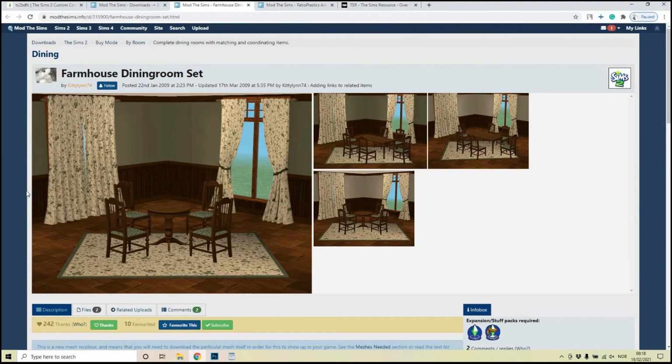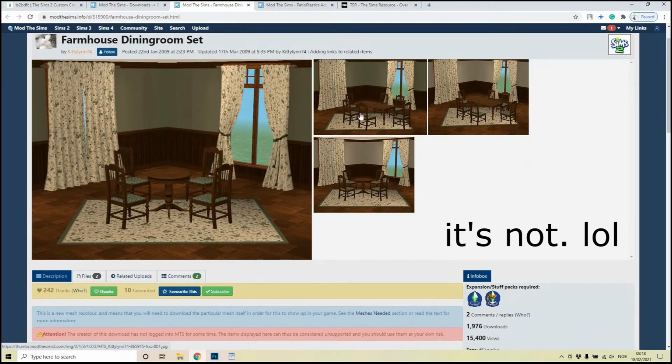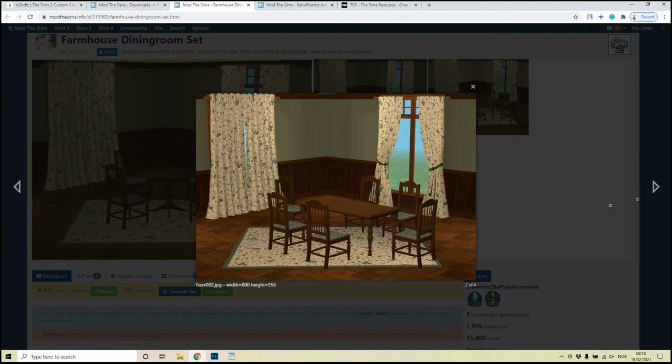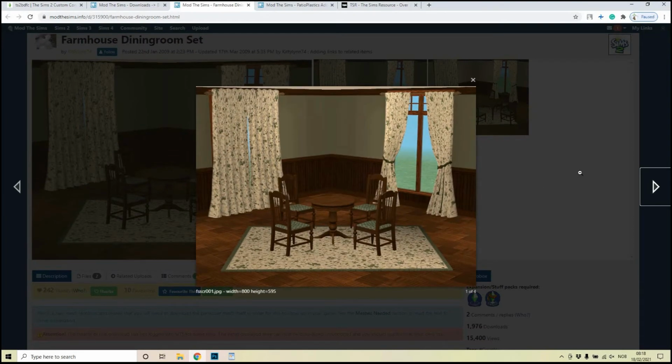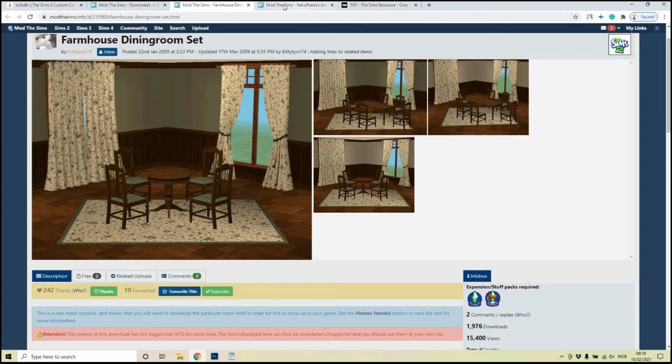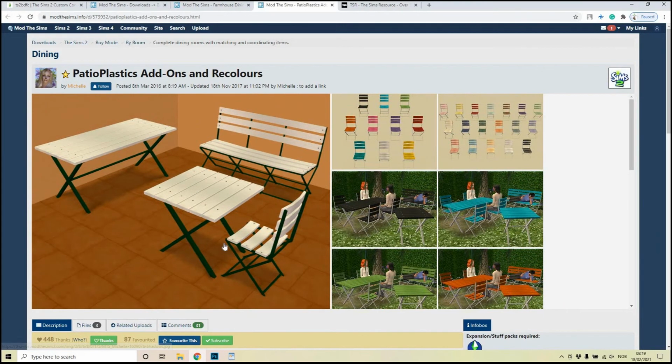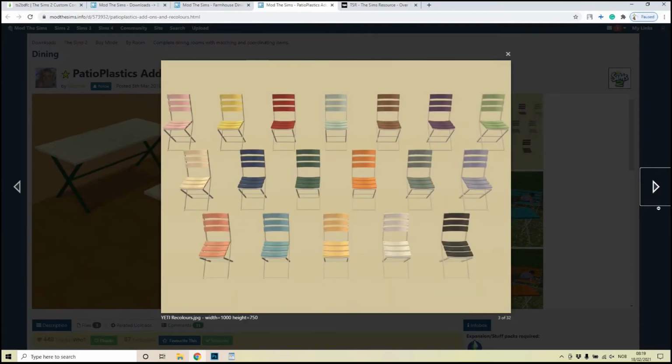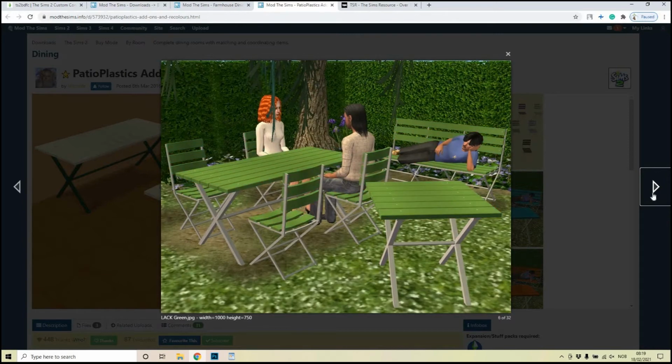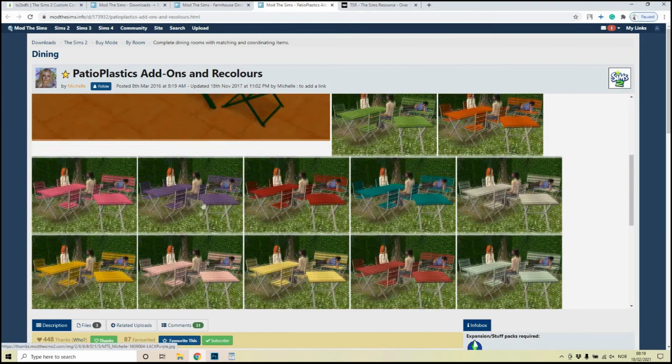So I've found 2 different dining sets that I really like. One of them is a brand new set for the game, as far as I can tell anyway. It's this really nice 2-tile table and round single tile table with some chairs. And the other one I found was something that is already in the game. So the patio plastic chair. I'm always using this chair. However, I wish it had more colors than just white and black. And I found a recolor set of that chair with loads and loads of colors. So this makes me really happy. So I'm going to download both of these.